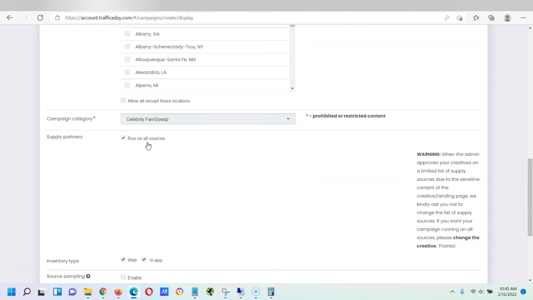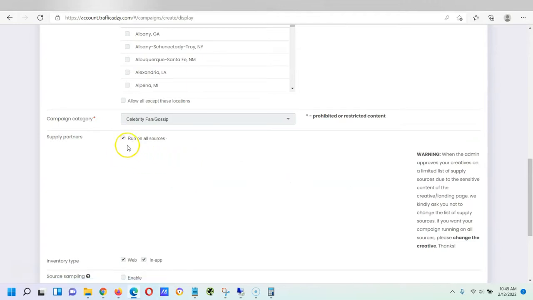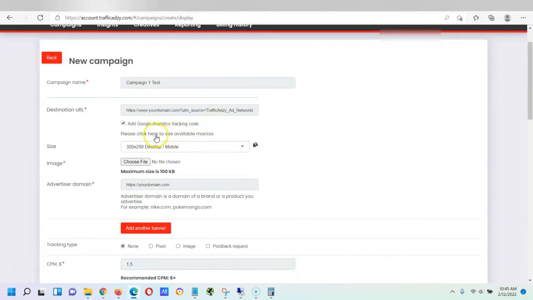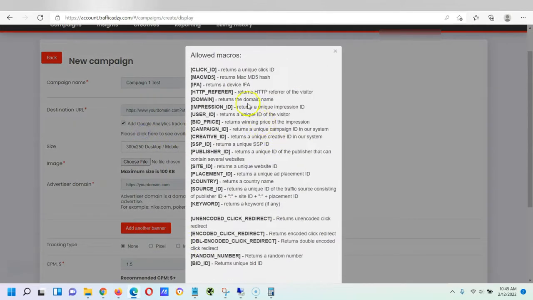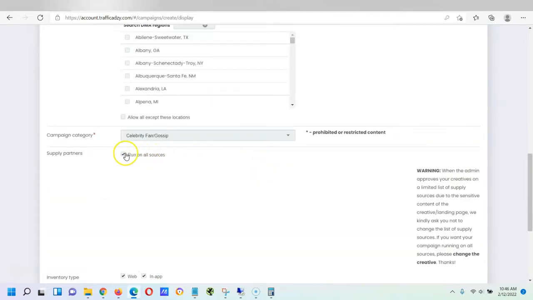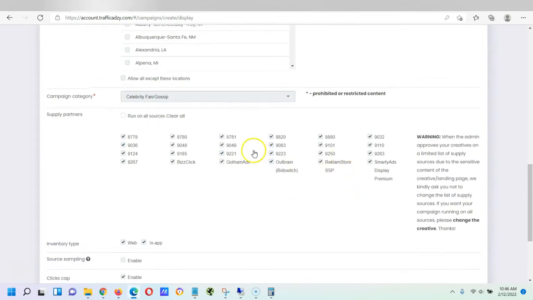This is basically the sources, and these are our supply partners. So this is basically all the inventory. I recommend to run on all sources to start with, and then in your tracking, you can basically use your tracking to see what is working and what is not. Now, if you do want to select, you can go through and select these, but until you run it, it's going to be hard to know what works and what doesn't. Out of the gate, you're just kind of running a broad campaign to see what sticks.